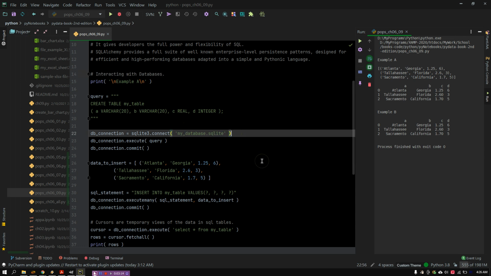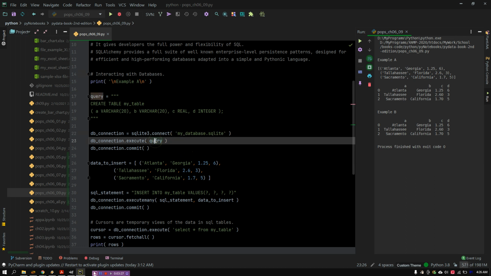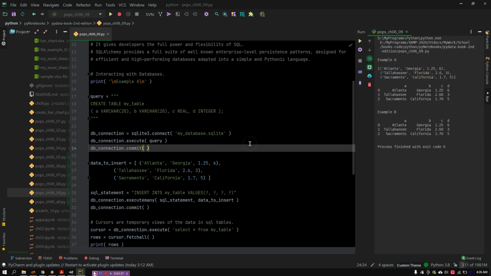Here we actually establish our connection to SQLite, and this is a given name that you give, but use the .sqlite extension. Then we execute the query that we've created. So this line is going to create that table for us, a table called myTable, and we have to flush it into the drive with commit.